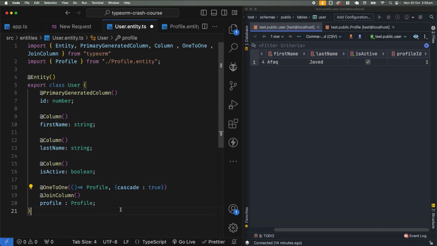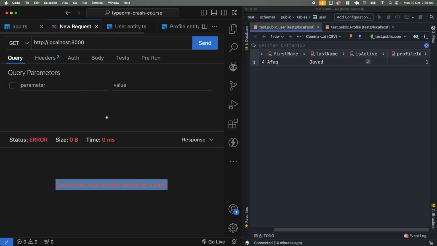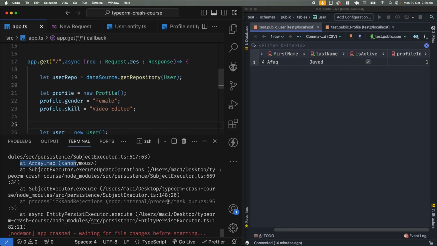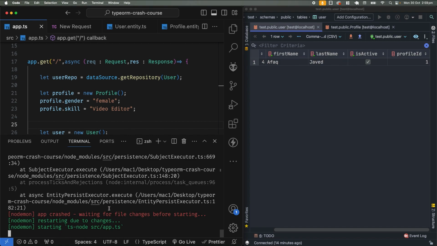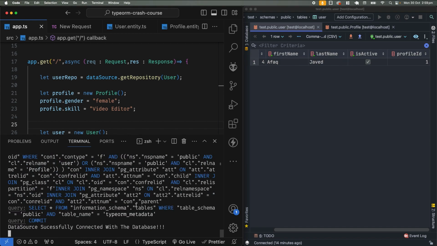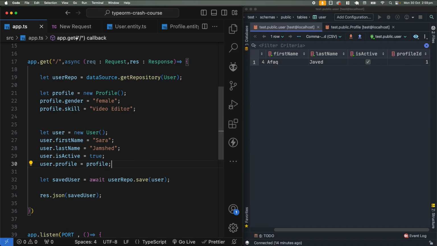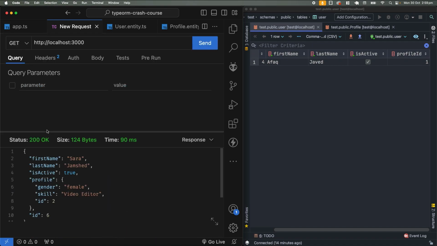Now what this will do is tell TypeORM that whenever there is profile information being appended in the user object, just go and create that record automatically without looking for that record. So it will go and create that record whenever you enable cascade to true. If I save this and go to our app.ts and open our integrated terminal, you can see that our application is restarting. Once it has restarted, I'm not changing the code, I'm just hitting the request. Once you send, you can see that now everything is working fine.